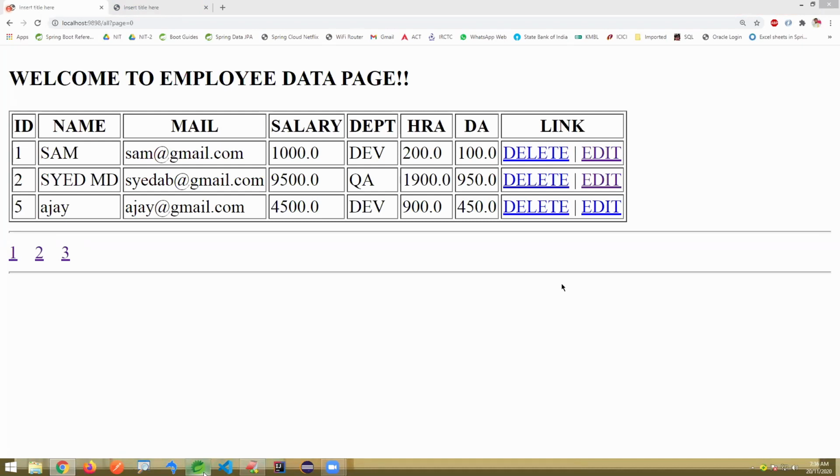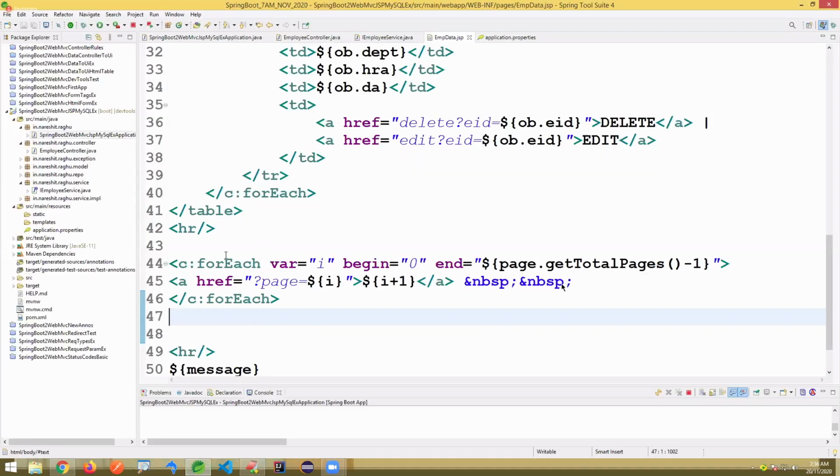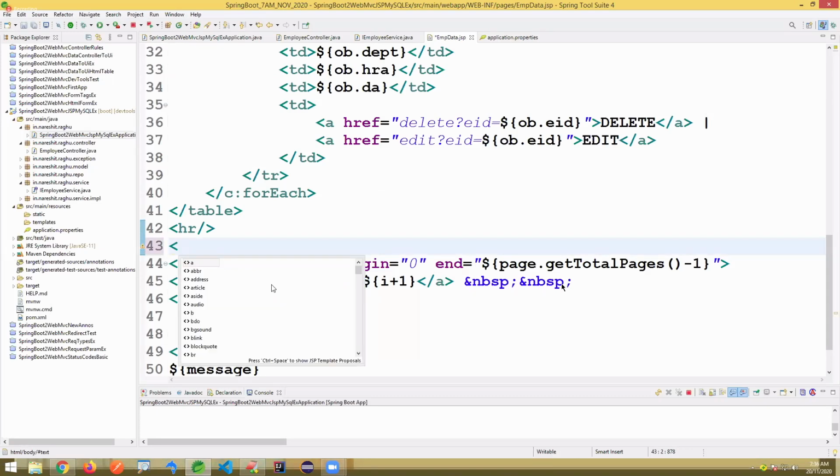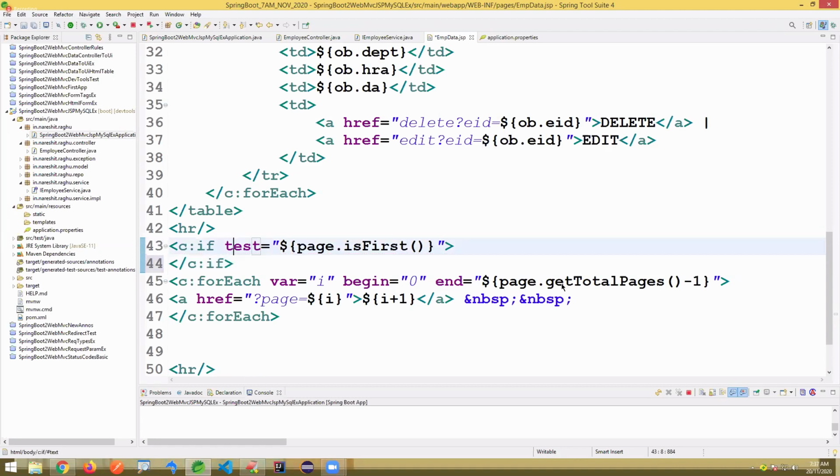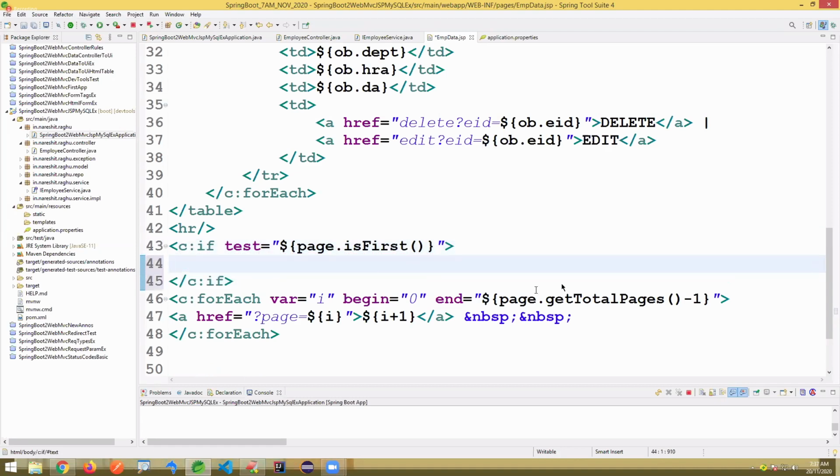Okay. Now observe carefully. I just want to add some additional information here. I'm writing a c:if with some condition. Is this the current page? Dollar dot is page dot is first. Is this the first page? So here RS has previous and has next. I'm just checking here.